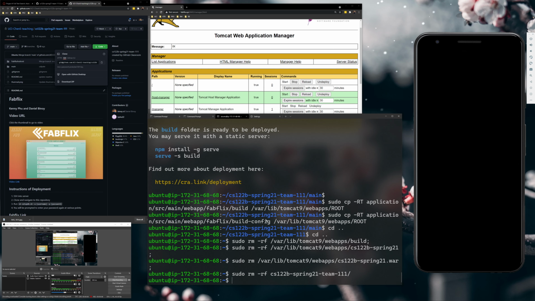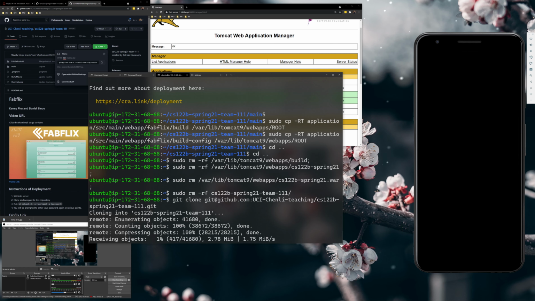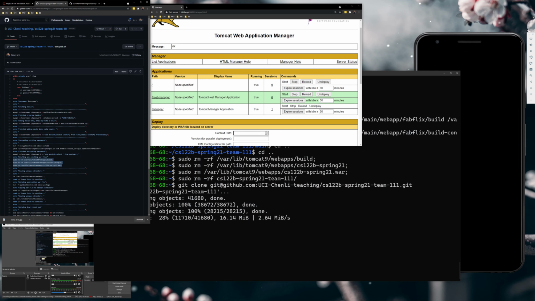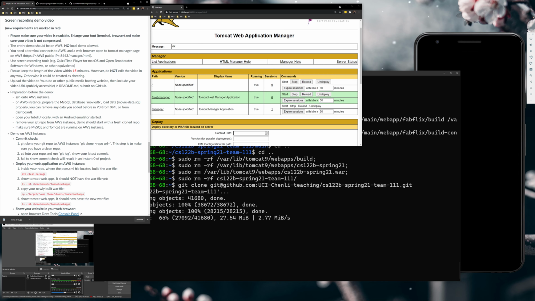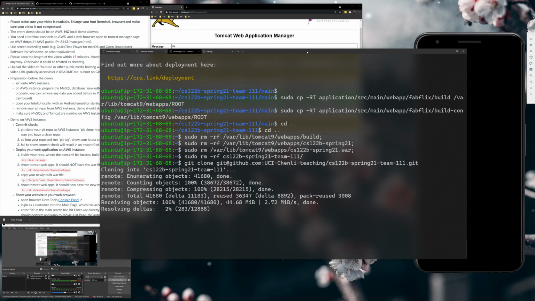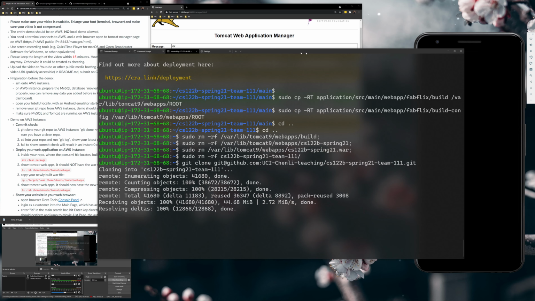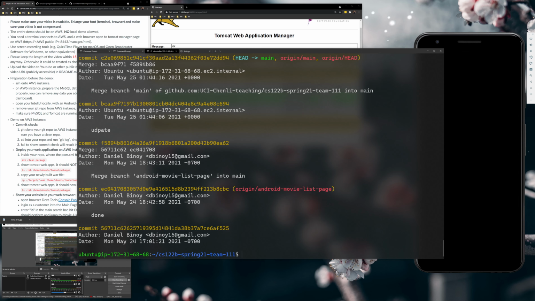Alright, I'm going to start by cloning our repository into our AWS server, which we've SSH'd into right here. That might take a little bit. Next, I'm going to cd into our repository, and I will run git log. Those are our last commits.